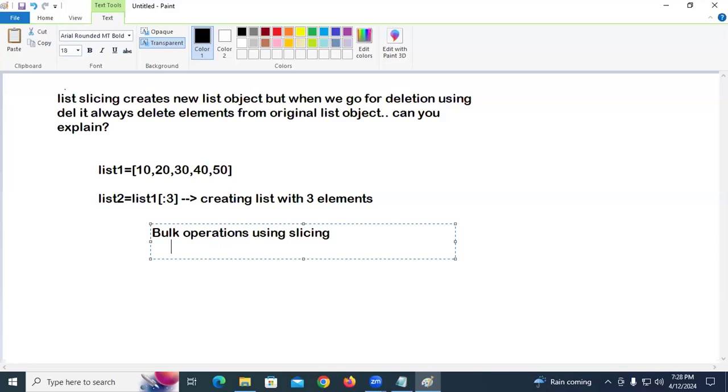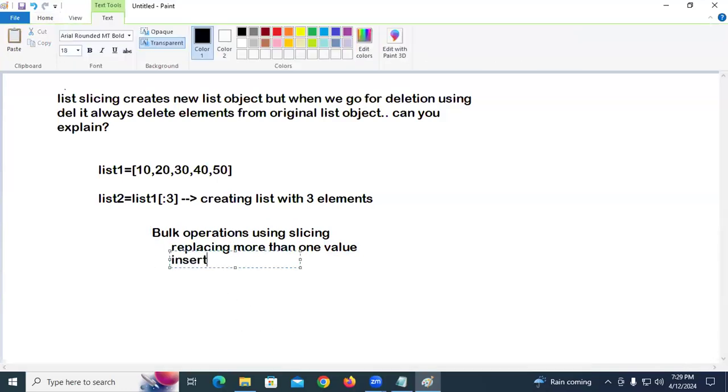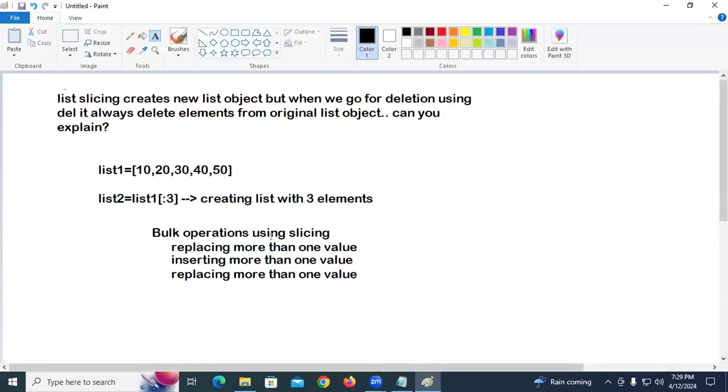What are the bulk operations? Like replacing more than one value, inserting more than one value. Bulk operations means these. You do it using slicing, like inserting more than one value, replacing more than one value. These are the bulk operations. Even you do it by using slicing.